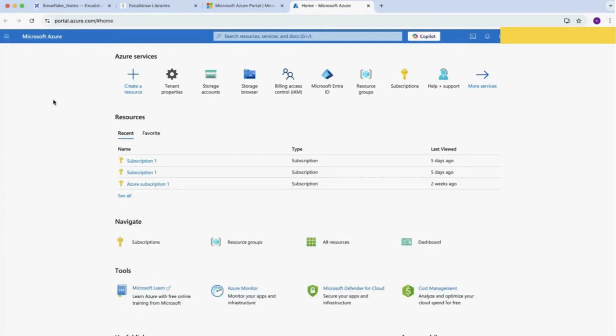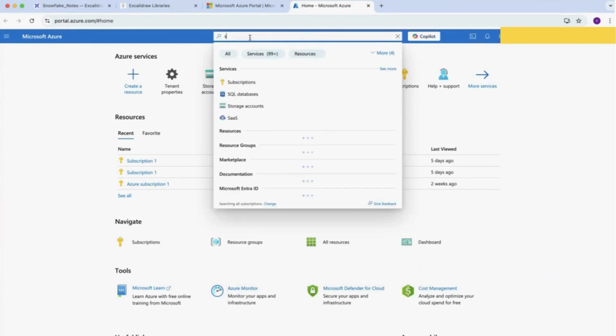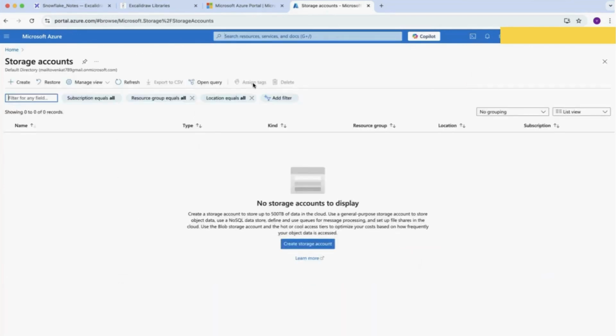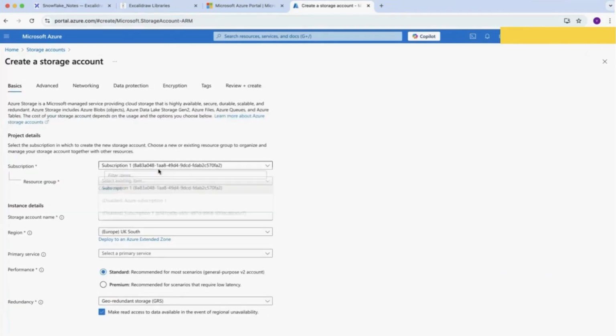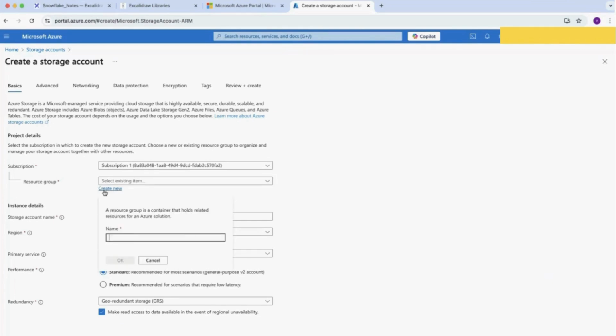Okay, this is my Azure account. You can go to the storage accounts. I don't have any storage accounts, it's new. So let's create a storage account. Subscription, this one. Resource group we don't have. A resource group is the group where all the resources we create will link up. But I'm going to create a resource group now.